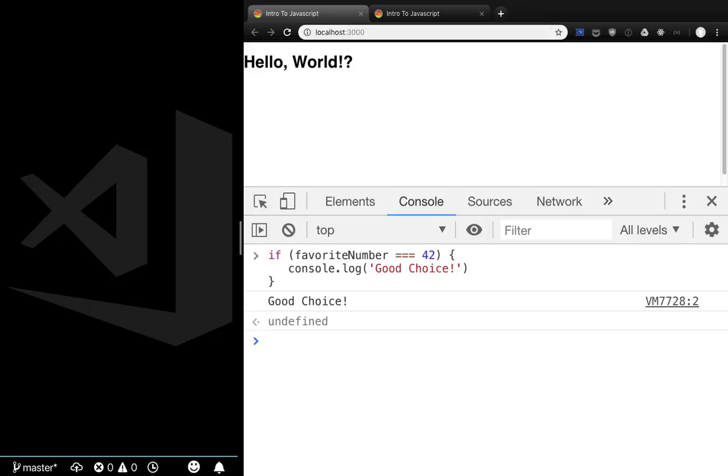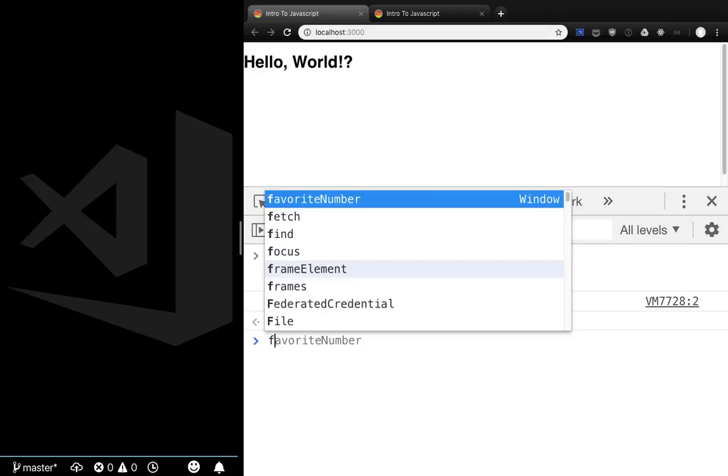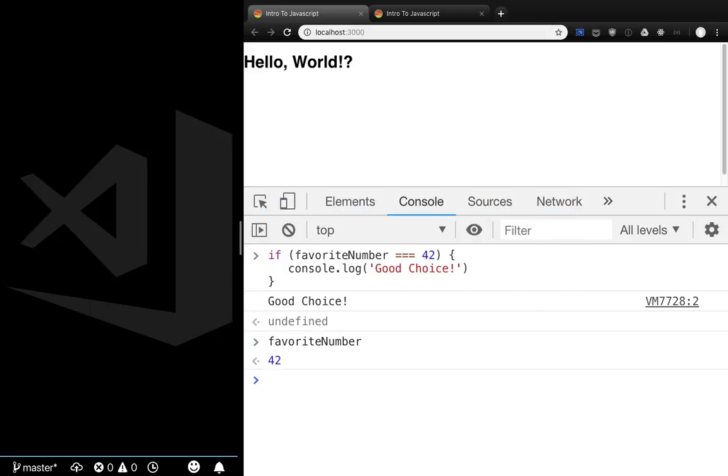But for now, just go along with the way we're going to do comparisons, which is with three equals in JavaScript. So if my favorite number is exactly 42, that's what the three equal sign says, then console log good choice. And you see when I ran that expression, it said good choice because favorite number currently has inside of it 42.